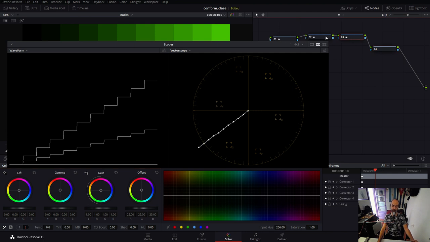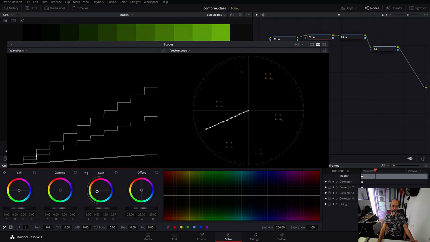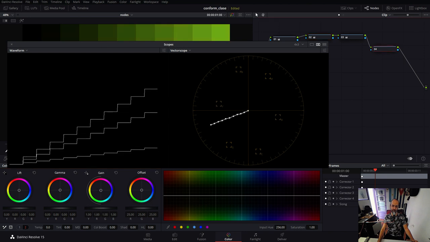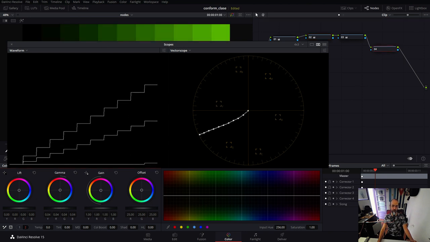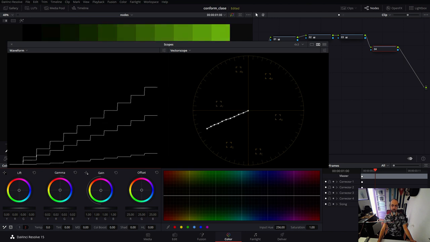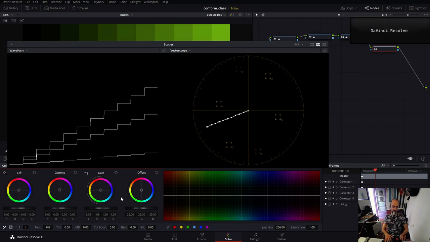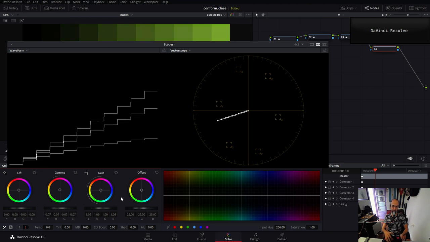I'll change color from here to other values to see the difference. Now gamma is working in low saturation range, and gain works in all saturation range. So you can use the trackball if you like by using gamma. For example, I'm going down.